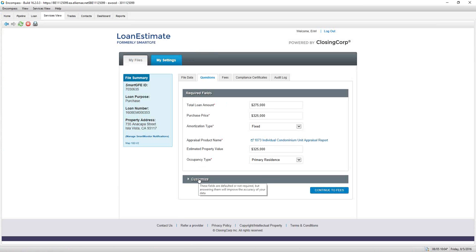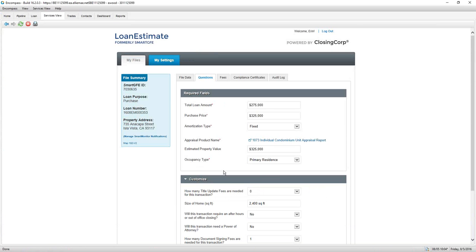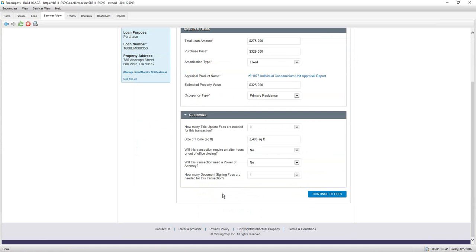We also have this Customize section here that I highly advise users to click open and make sure that these defaulted title and settlement questions are being answered correctly for your transaction. You'll see that we have questions as it relates to the title update fee, after hours or out of office closing, power of attorney, and document signing fees. So I don't want to make any changes to those as of right now, so I'm going to go ahead and continue to the fees.